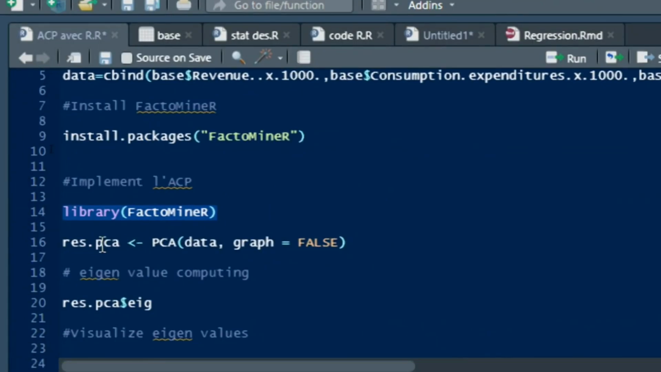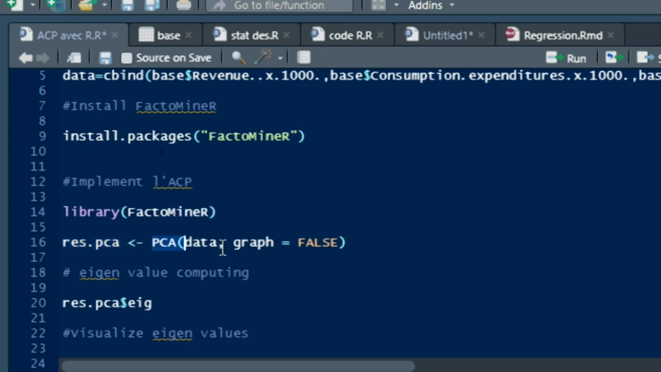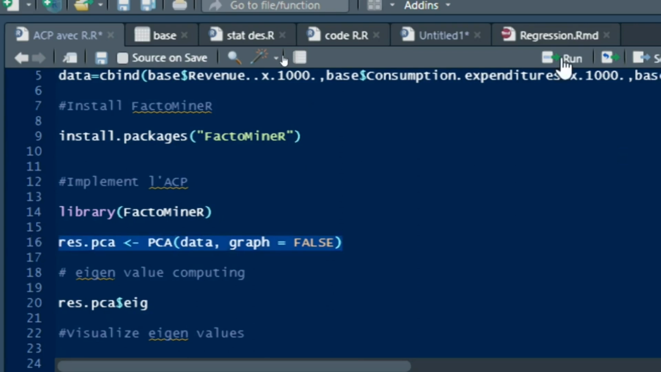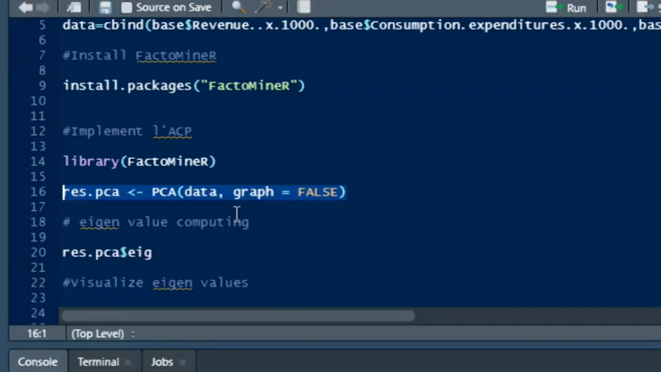The first step is to perform the principal component analysis, and I will give it the name res.pca for the result of the principal component analysis. I assign it the value of the function that is used to perform the principal component analysis: PCA, brackets. The first parameter is the data set that I use, that is data, which is the concatenation of my different variables, and we have graph equal to false. So I will select the command and then click on run, and the principal component analysis has been implemented in my RStudio.